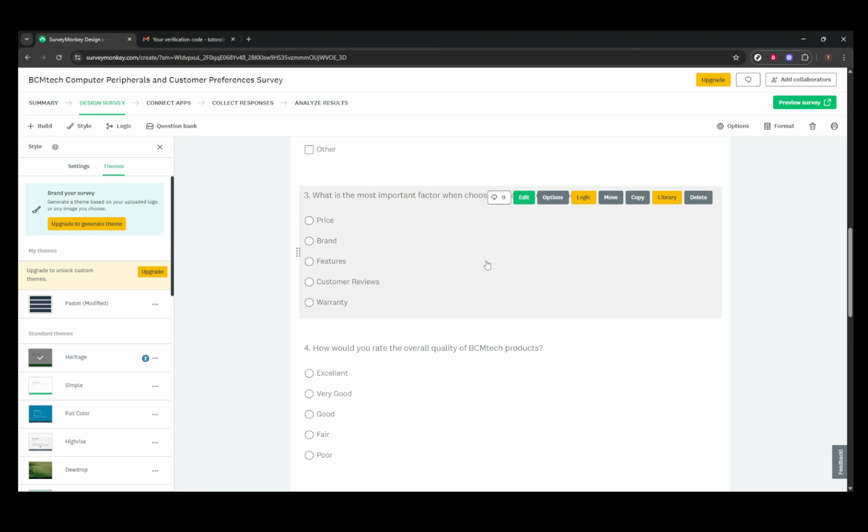This technique is especially useful if you're trying to simplify the survey-taking experience for respondents, or if you want to maintain a certain thematic cohesion in your questionnaire. Remember, a well-organized survey not only improves response rates, but can also enhance the quality of the data collected.